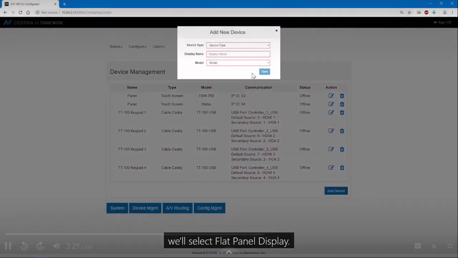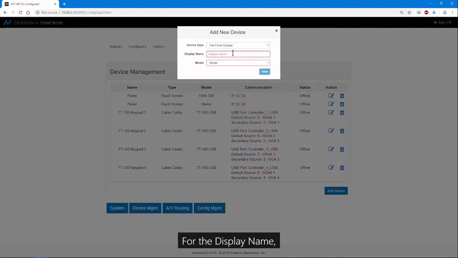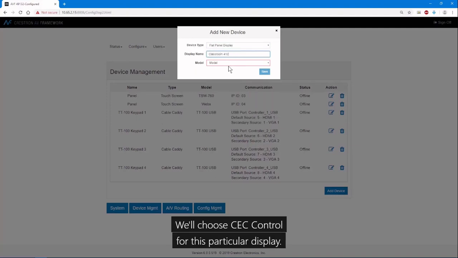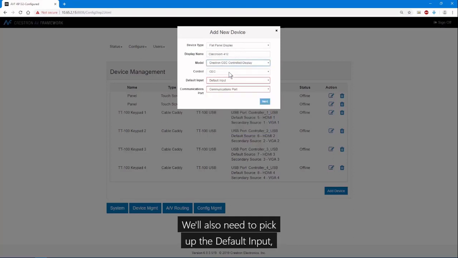For device type, we'll select Flat Panel Display. For the display name, we'll call it Classroom 412. We'll choose CEC Control for this particular display. We'll also need to pick the default input and the communication port.